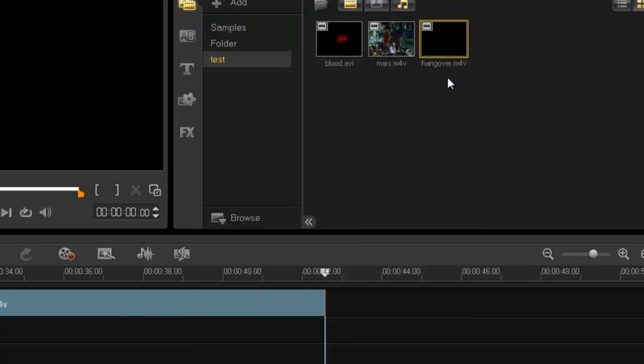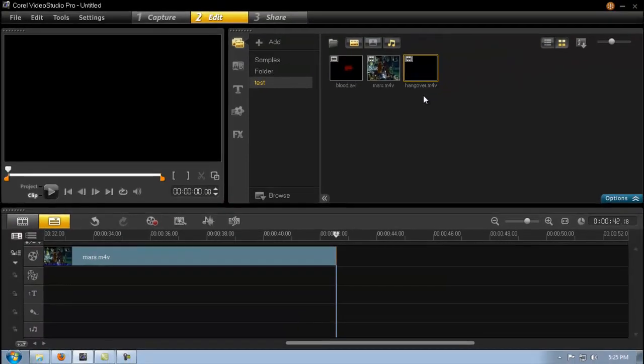It's that simple. So if you're going to use a DVD for segments of your clip, I would recommend using Handbrake software, ripping it, importing it into your Corel Video Studio Pro, this method, and it's a lot easier and a lot faster.